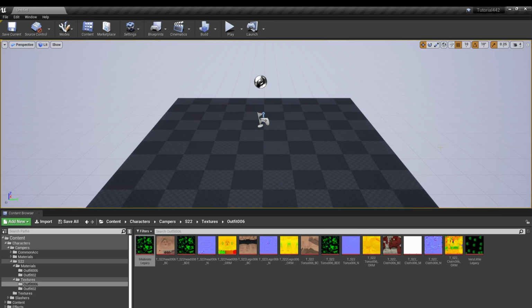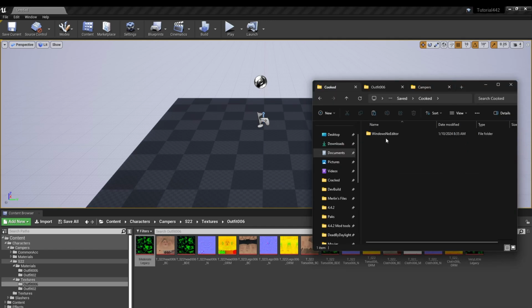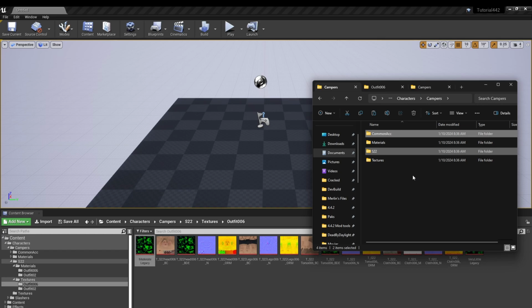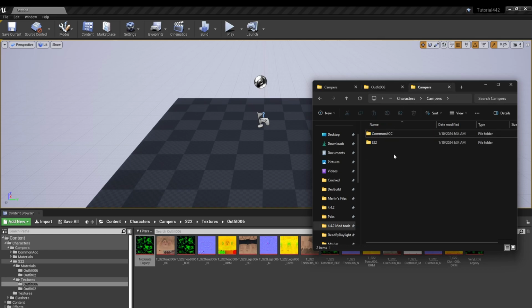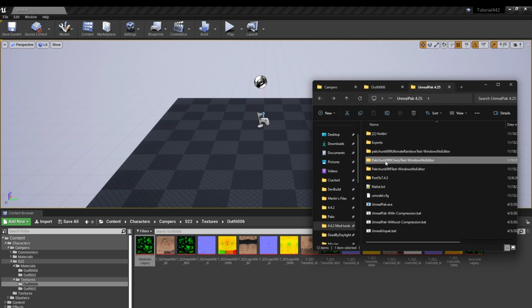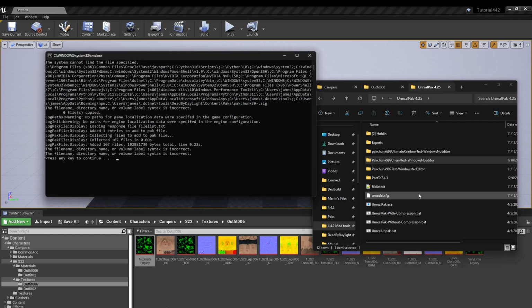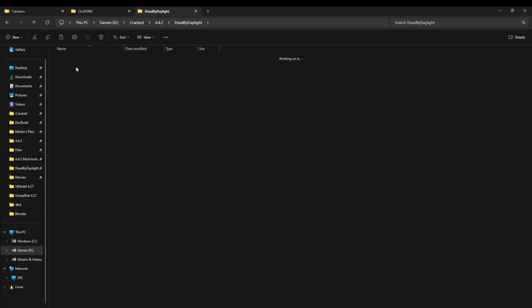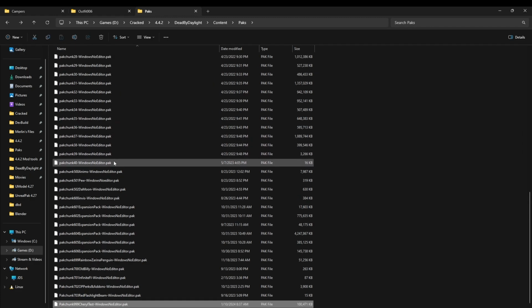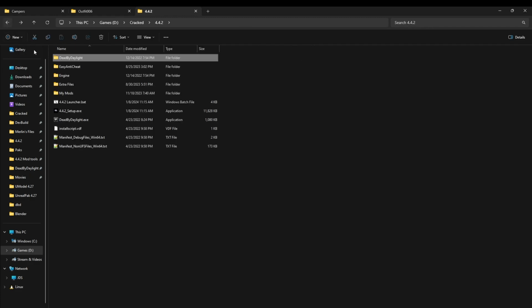Alright, cooking has been complete. So we go to saved, cooked, Windows No Editor, tutorial, content, characters, campers. We need S22 and common account. We'll just go ahead and extract them, as in cut them, paste. S22 materials, output 02, that looks right. Output 06, that looks right. So that's everything cooked properly. So now we'll go back and drag that into Unreal Pack without compression, 442, Dead by Daylight content, pack. Take that into my pack folder and we'll launch.